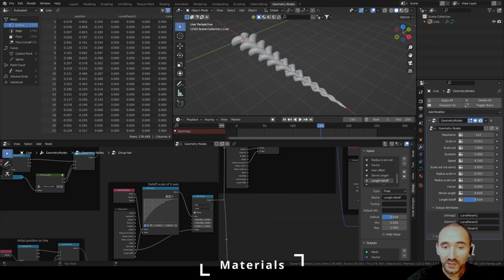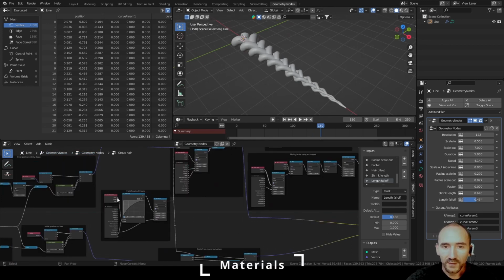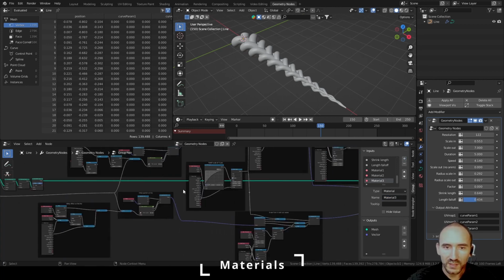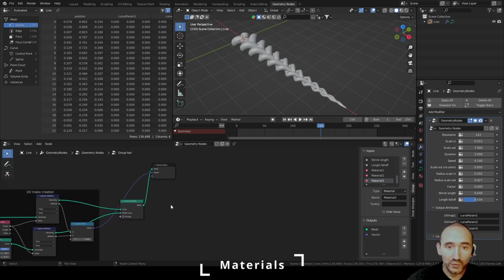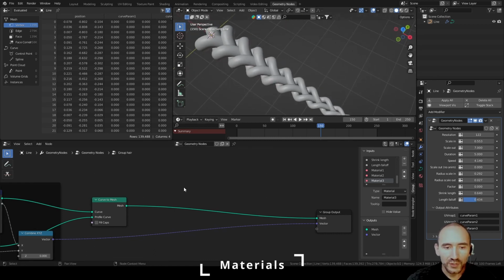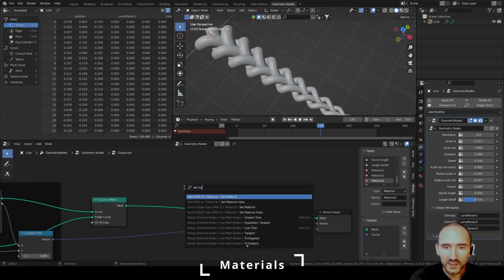Now we need materials, so we can go here in the group input and add a material 1, plus material 2 and material 3. We can use this where we have to assign the material to the end of our 3 curves. Okay, so we can set material.